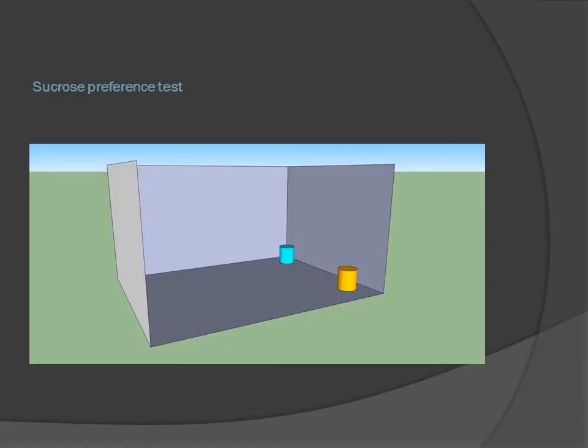Here's a diagram showing the setup for the sucrose preference test. In an isolated box, 2 drinks are provided in 2 separate containers. The rat is allowed to choose between either of the containers, and the preference for one drink over another is measured as a function of how much one drink is consumed compared with the other.